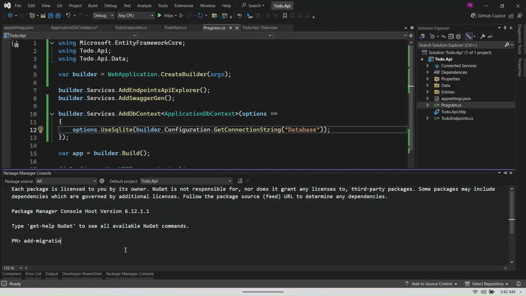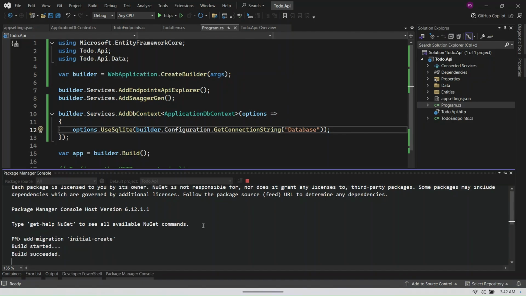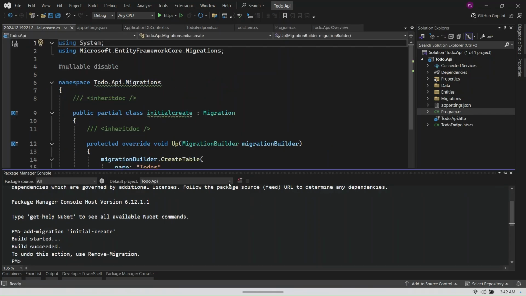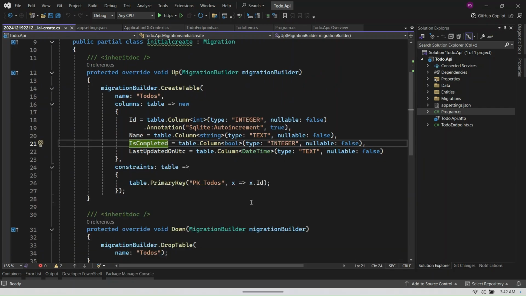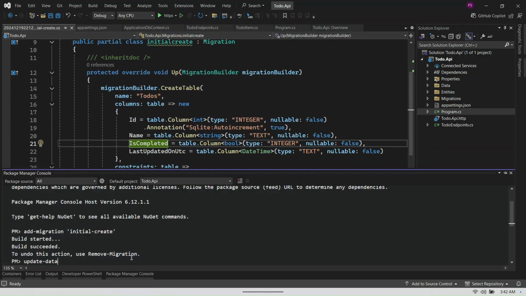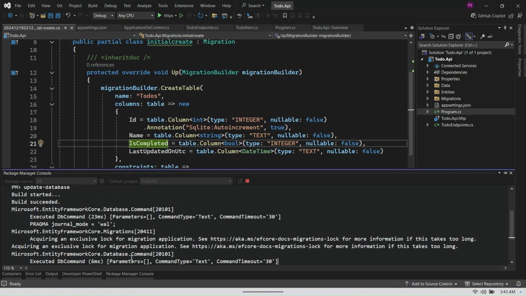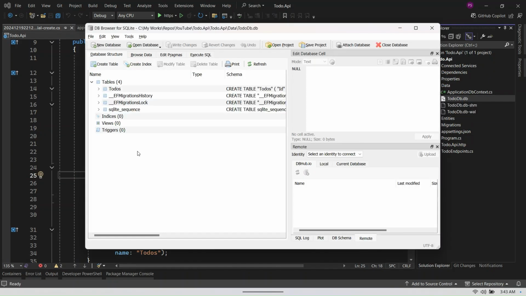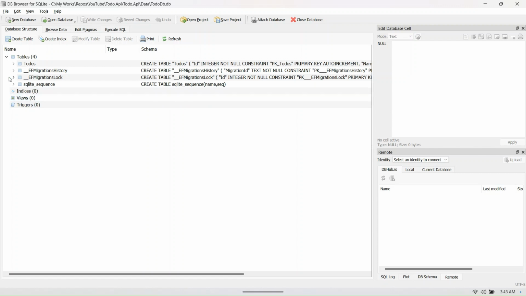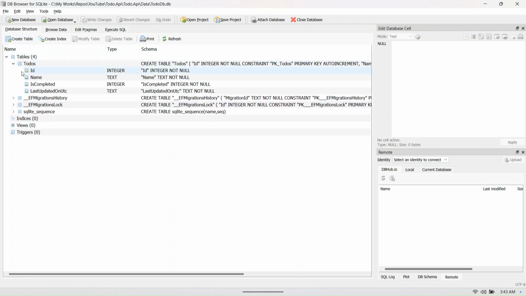Now we need to migrate. So in Package Manager, type the add migration command. This command tries to build our application and create a migration file. Now apply this migration to the database by using the update database command. Now you can see the TodoDB SQLite database file inside the data folder. When we open the created TodoDB file in SQLite browser, we can see the to-do table is created in the database.